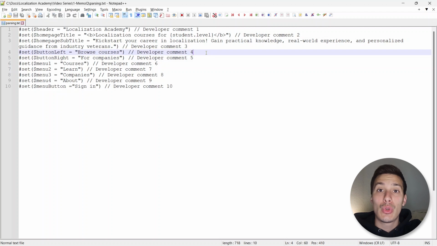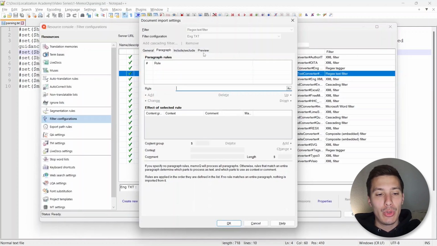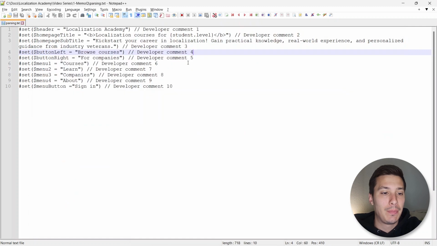But we're going to use groups. And with groups, we're going to specify if the first group, for example, is the context or the content or the comment. And the same happens for the second and third group. So we're going to use 3 groups in total.